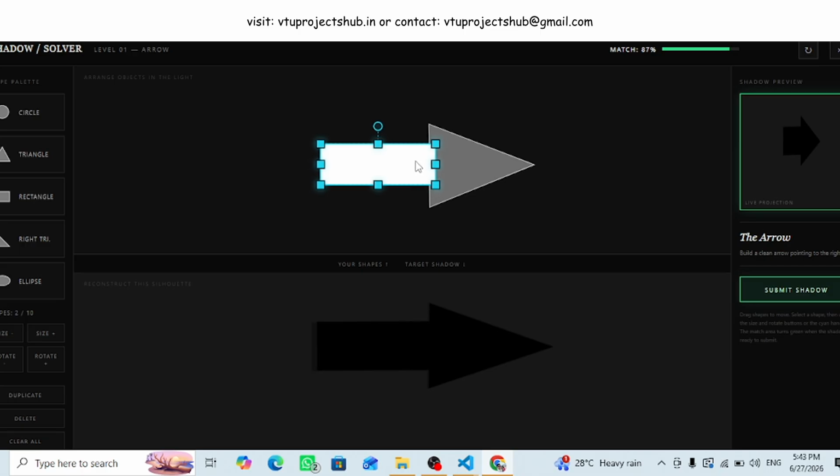The match meter changes color as accuracy improves, moving from red at low match values to amber and then green. This gives the user constant feedback while they build the silhouette.